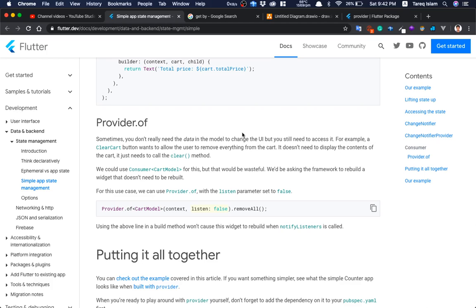You need the access. For example, a clear cart button. Clear cart will delete everything from the cart. It wants to allow the user to remove everything from the cart. It doesn't need to display the content of the cart, so it doesn't need to be re-rendered every time a value changes, okay? But still it needs access to that bloc or to that model. In that case, you need the Provider.of. It just needs to clear them, okay?